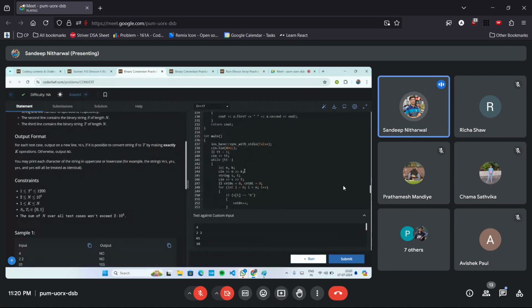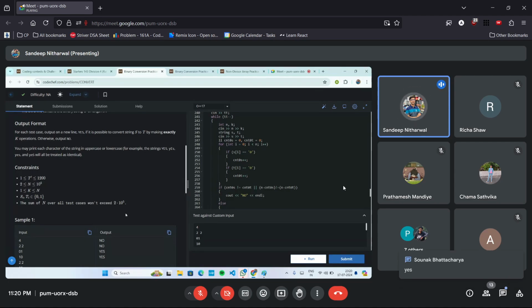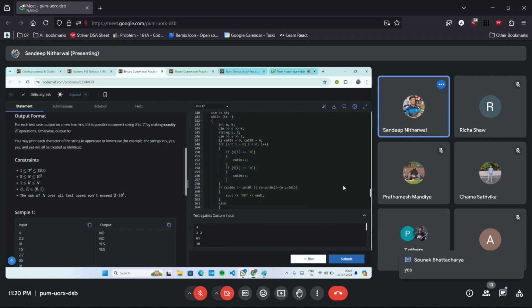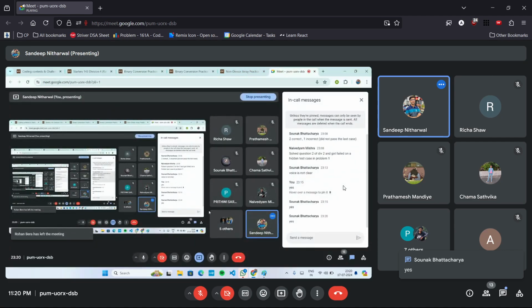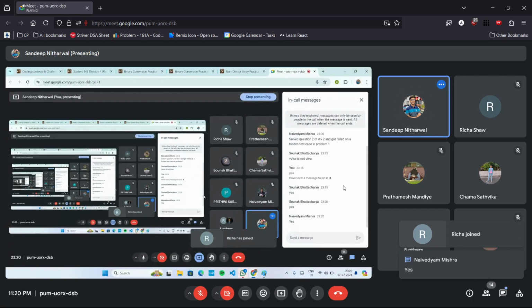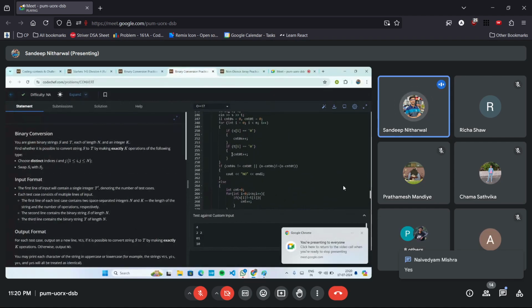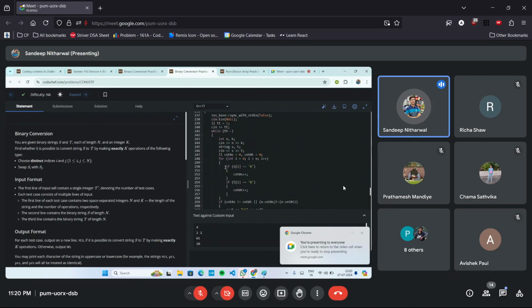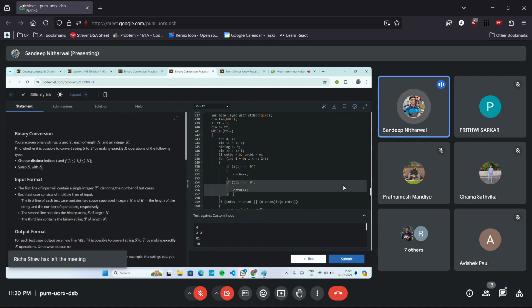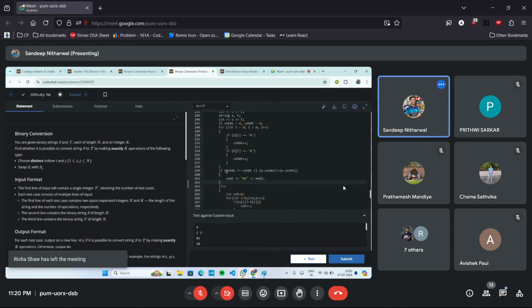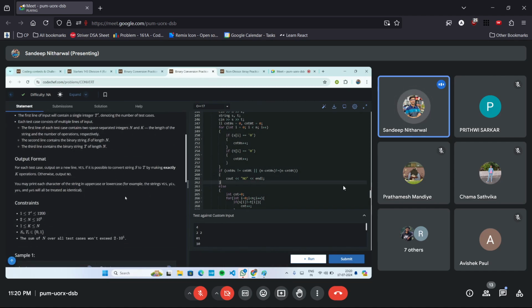Is this part clear? If the number of zeros and number of ones is not equal in S and T, then we can't change S into T. Okay, this is clear. So just count the number of zeros in S and count the number of zeros in T. If both are not equal, then we can't change S into T. Then now we will move on.